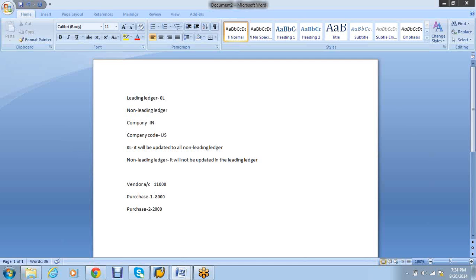So vendor account, let's say 11,000, and purchase account 1, 8,000. Let's say there's a purchase invoice. The vendor entry is for 11,000. We have 2 purchase accounts. Okay, so now there is an entry: vendor account, and let's say this is related to cost center 1, and this one related to cost center 2. So vendor transaction 11,000, purchase account 8,000, purchase account 2, 8,000, and your purchase tax.